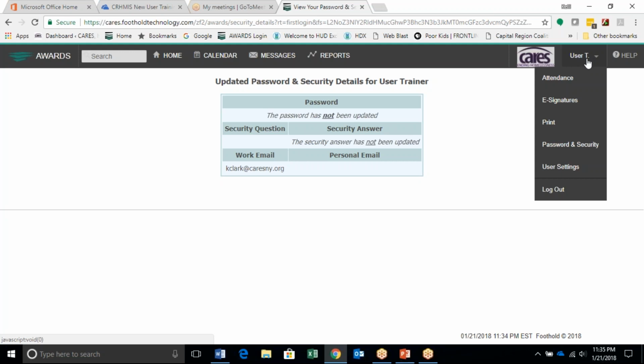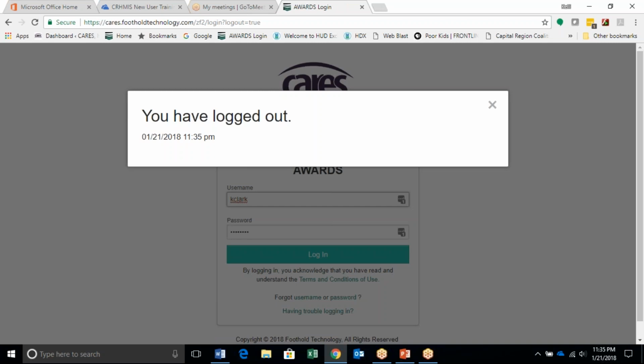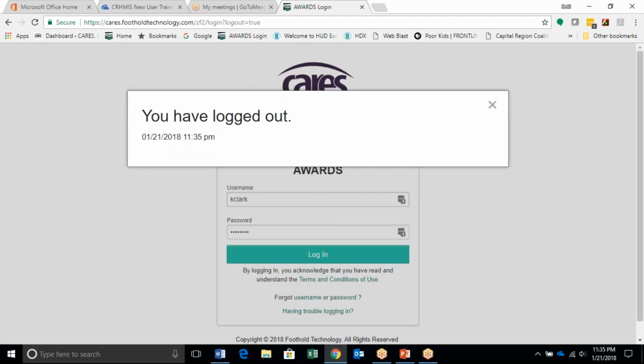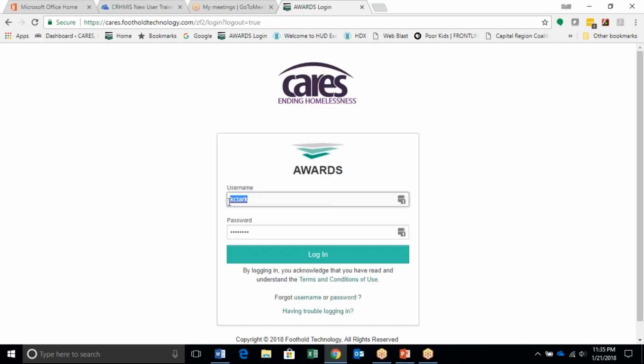And what you want to do as soon as you have updated your password and set your security details is you want to log out of awards. The reason that you want to do this is because it's going to make your password stick. So you're going to log out, and then you are going to log right back in using your username and the password that you just selected.